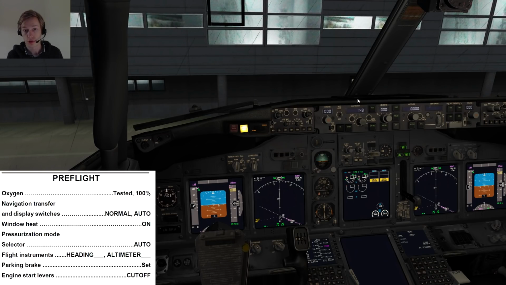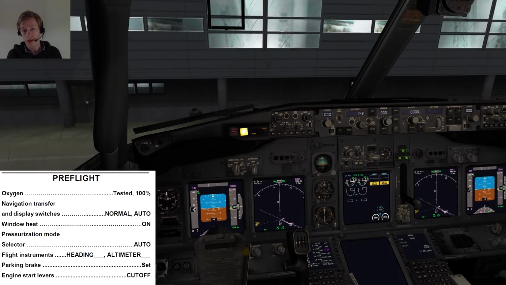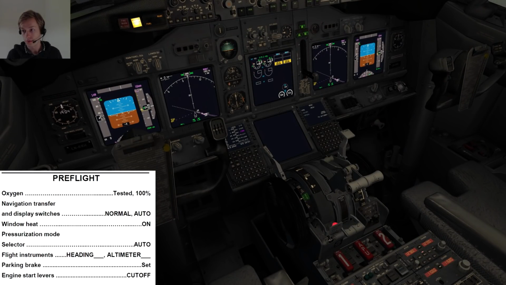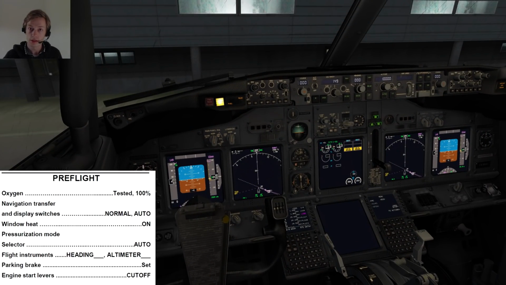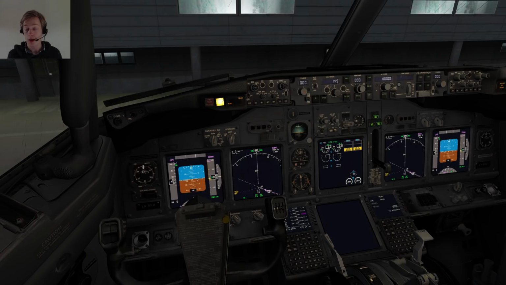So it seems that the current QNH is 1024 here in Copenhagen, and it gives us an altitude of 0 feet. The parking brake is set and the engine start levers are cut off. So pre-flight checklist completed, and right now is actually a good time to ask for your clearance.